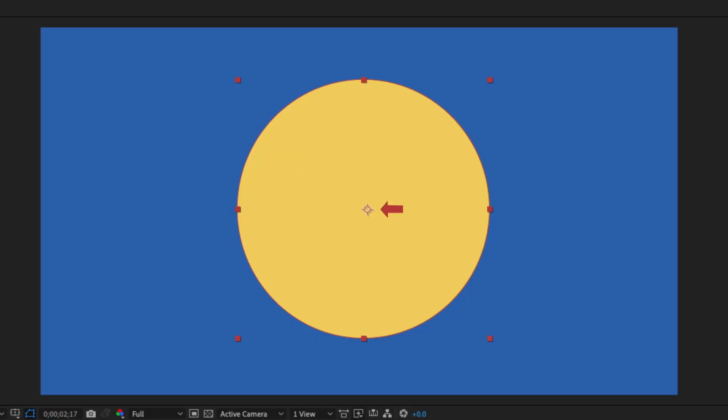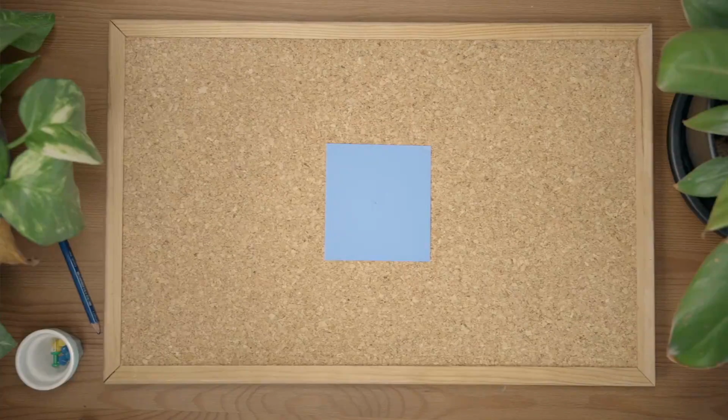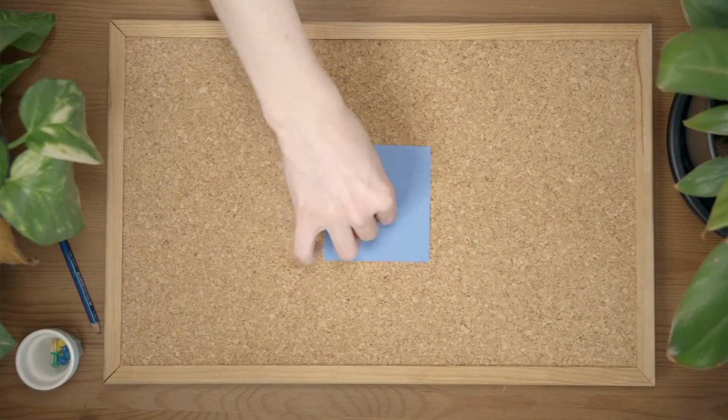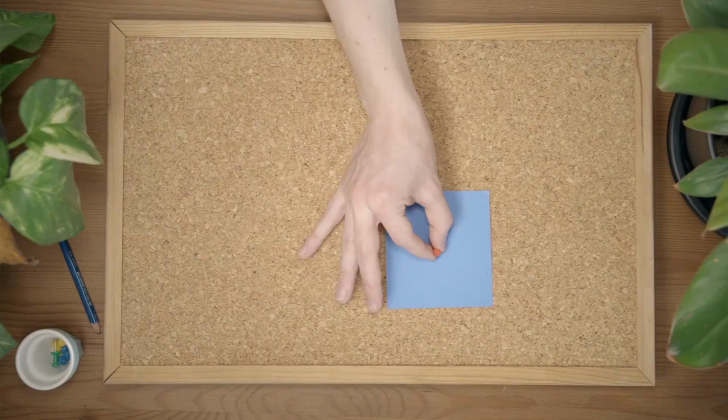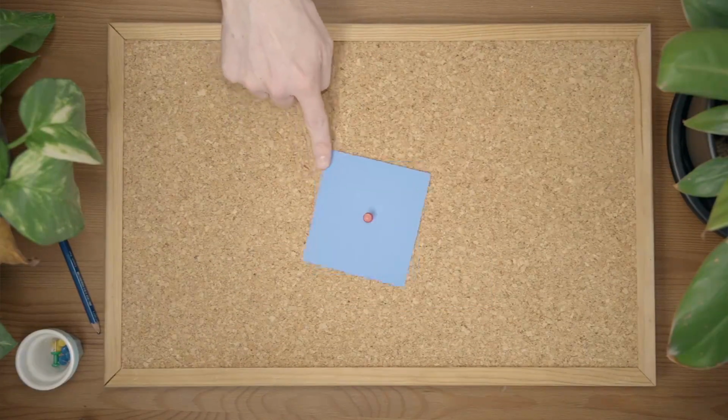For our next text reveal, we're going to be using the scale property to make our text reveal, which makes now a good time to talk about anchor points. An anchor point is that weird little crosshair you see at the center of all your layers when they're selected. Think of it like a pin that holds the layer to the composition. This is the point that After Effects moves, scales, and rotates layers from.